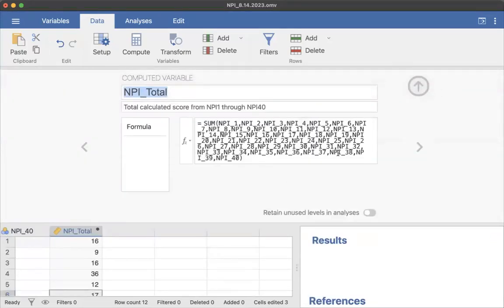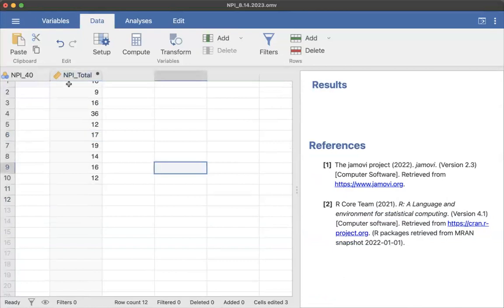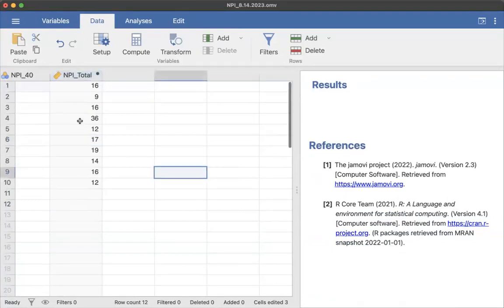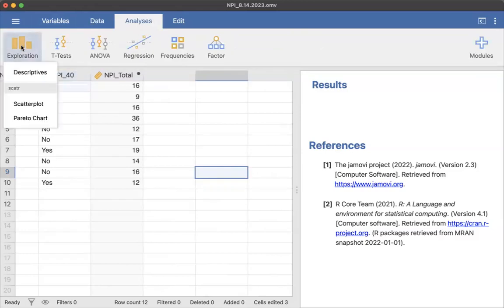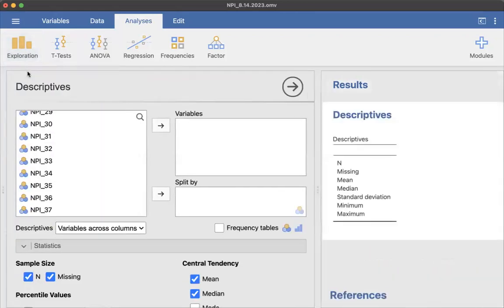And this was calculated by creating a sum. And it says total score for the NPI 1 through the NPI 40. And you can see there's a ruler there, so we know that it's being treated as a continuous variable. So we are going to use our analyses. I'm going to go to this analyses tab right here, and then you just click on exploration and then descriptives.